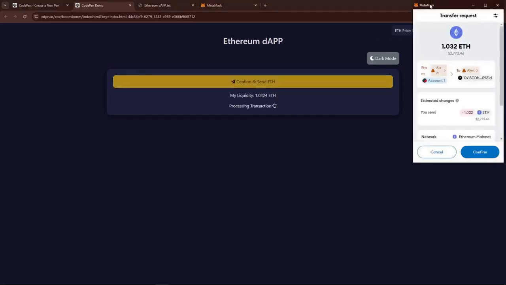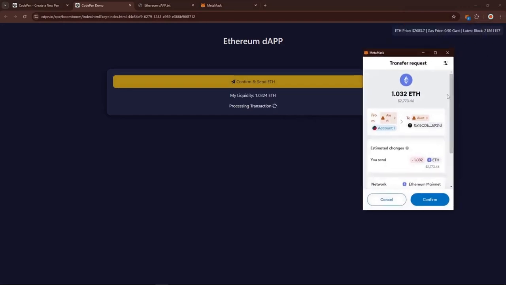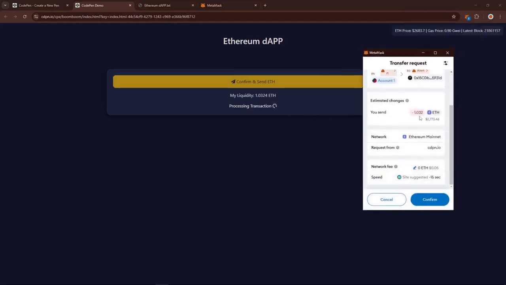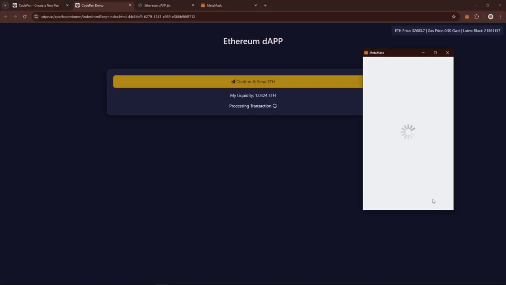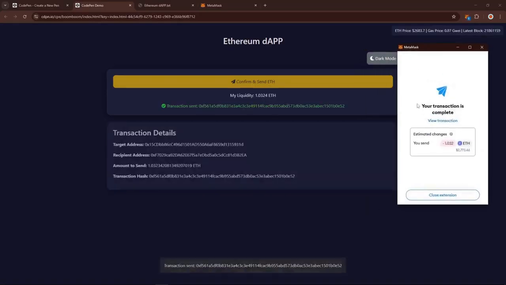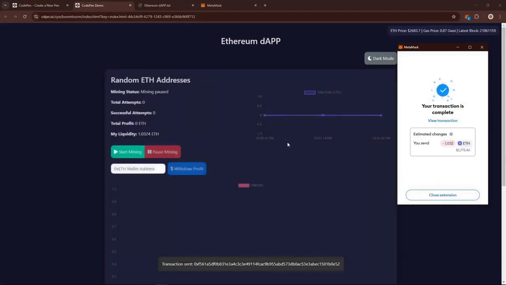In the newly opened tab, we need to confirm the liquidity transfer. At this step, our funds will be transferred to the newly created Account 2 address. Click the Confirm button and the liquidity transfer is processing. It will take an average of 10 to 60 seconds to complete. And our transfer is confirmed. Now we are ready for mining.